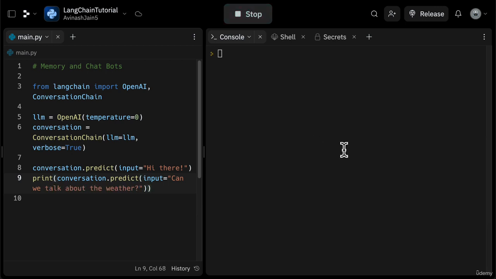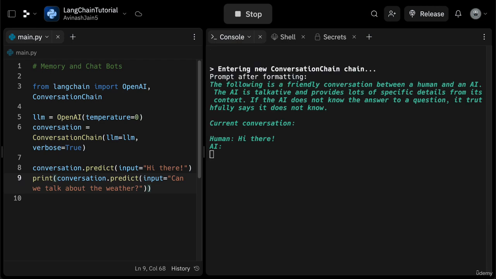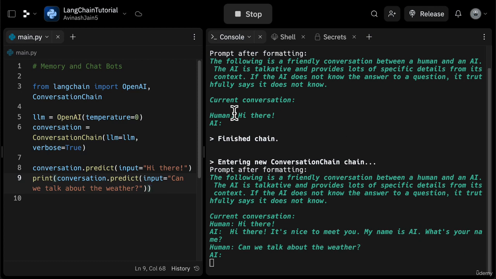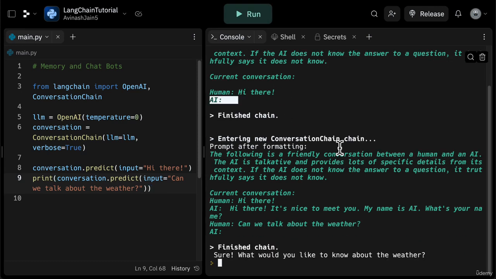All right. So again, based off of this memory, the first input was "hi there." We saw the response and now it continues on. So we see here that again, verbosely, "hi there," and the AI had a prediction that was going to be "hi there, it's nice to meet you." And then we asked, "can we talk about the weather?" And so the chatbot continues from all the previous context and says, "sure, what would you like to know about the weather?"